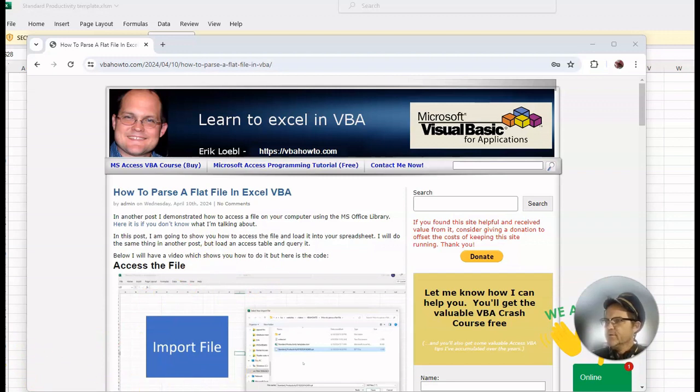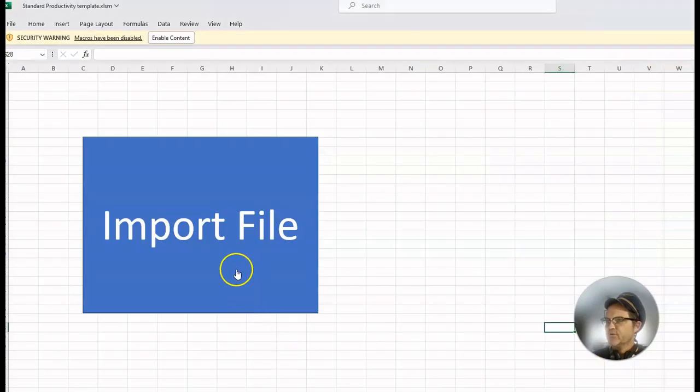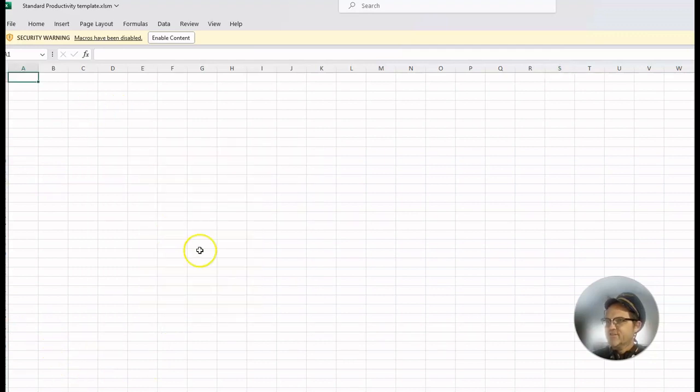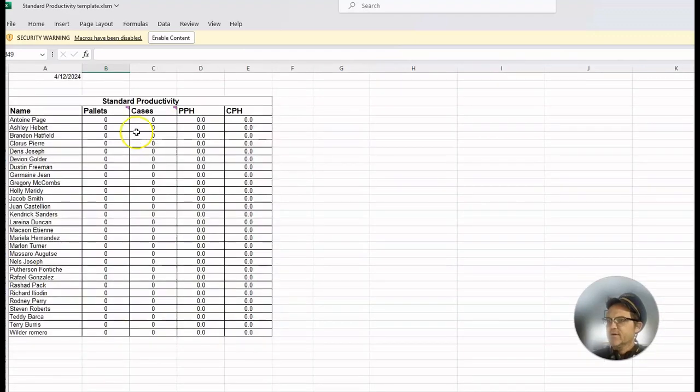So, here we go. What we're going to do is click the button, import file, and we're going to load the file into this blank sheet called data. We want to aggregate the data that we're getting in Excel, and we're just putting it into these cells. Notice how they're all 0 right now. We have calculation over here and more calculation over CPH.